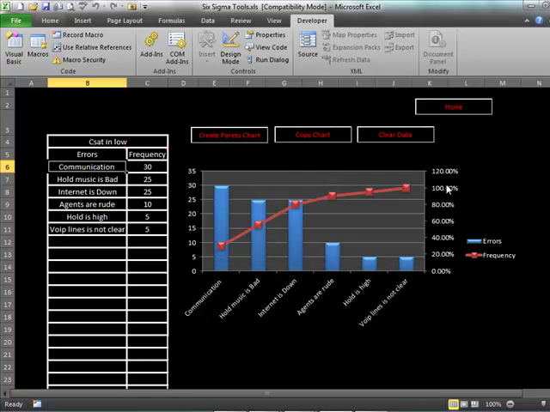Over here 80% is coming on this particular slide. The value is 80%, which you can see right now, which is communication, hold, music is bad, and internet is down. These are the major chunks which are coming up. And as an owner or as a manager, you should be looking at these particular areas to improve them as soon as possible, to improve your CSAT. So this is the way a Pareto chart looks.